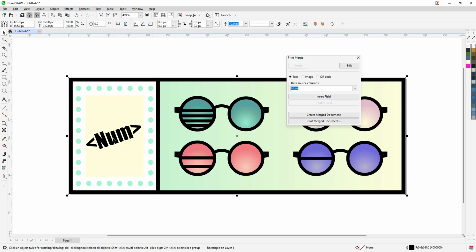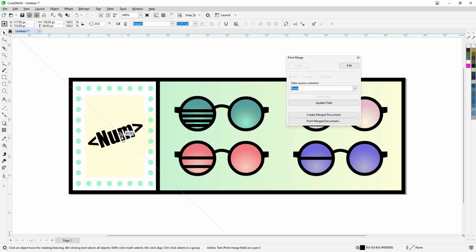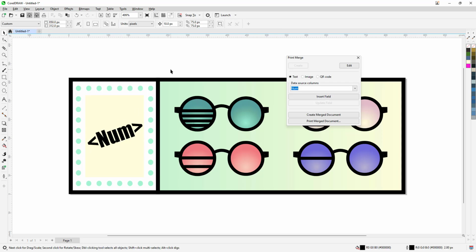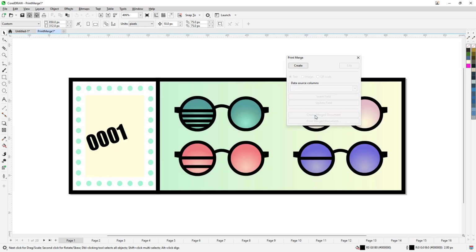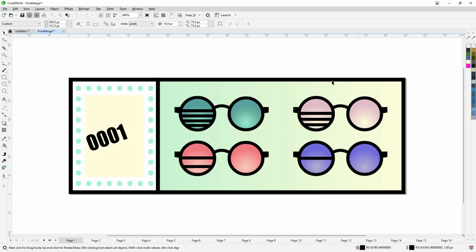So now you can see that this is the placeholder for those 20 numbers, and each design will have those 20 numbers if you were to actually use this. So now this is what you have, and what you can simply do is click on Create Merge Document. Once you do that, you can see that the merge document has been created in pages. So this is what you have.